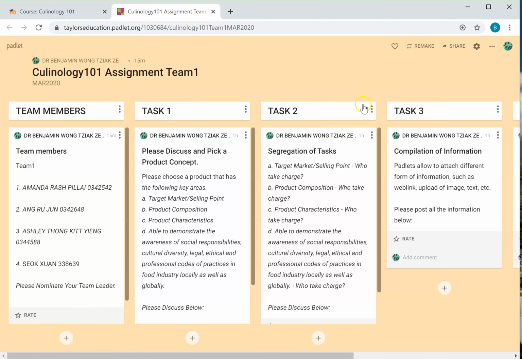Over here, these are the tasks you need to complete. When you complete them is really up to you, but you need to complete in a timely manner because you need to submit by week 9. You can start next week.